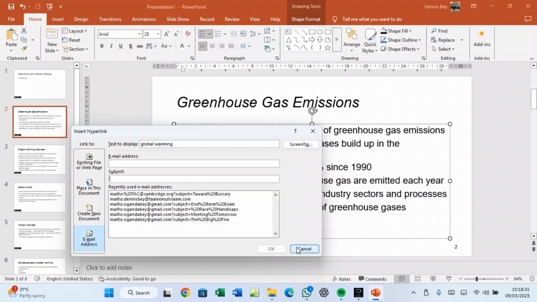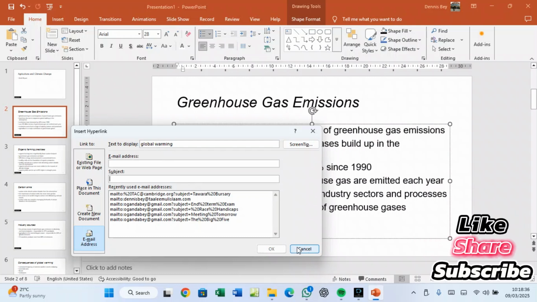So that is in a nutshell how to use PowerPoint and work with generic files to import the files that you have prepared in Microsoft Word or Notepad.